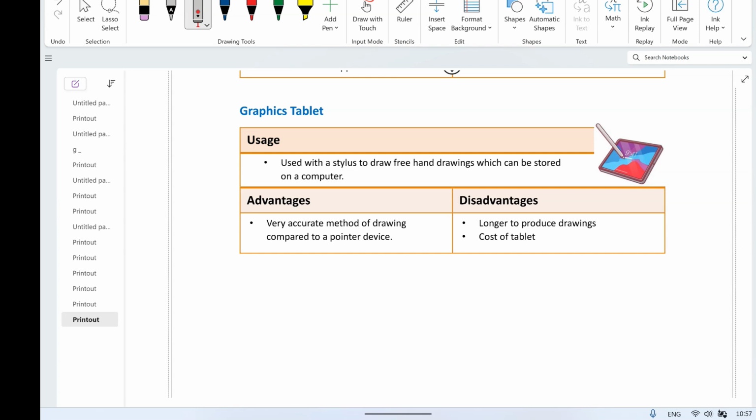Very good. What about disadvantages? Longer to produce, and it's costly. It's very costly, especially the most responsive one, you will find it's very costly.